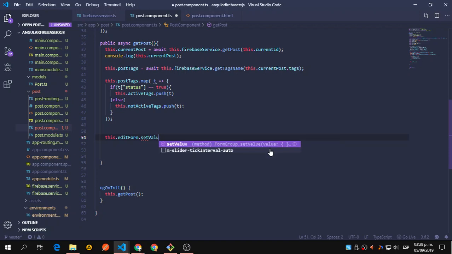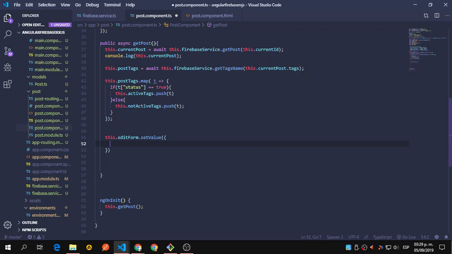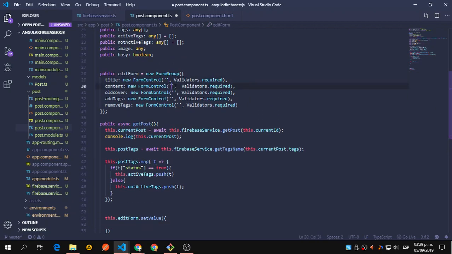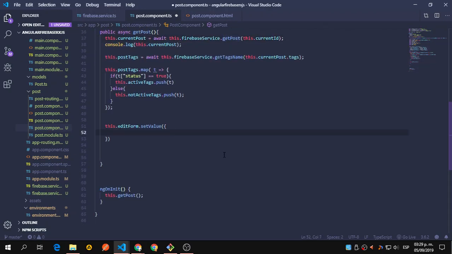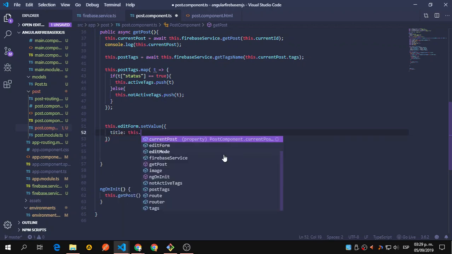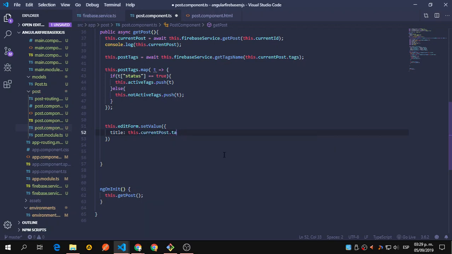So we're going to set values. This form right now has no value, because we don't want to add the values right away, but we want to wait until we fetch the post, and we're going to do this. Title, this.currentPost.title, not text but title. We are receiving this intelligence because we created the post TS.